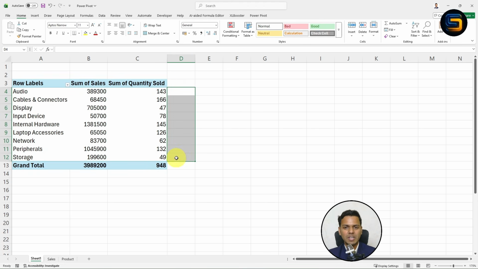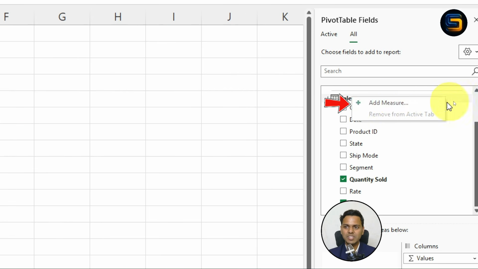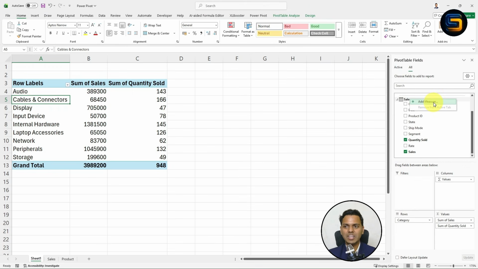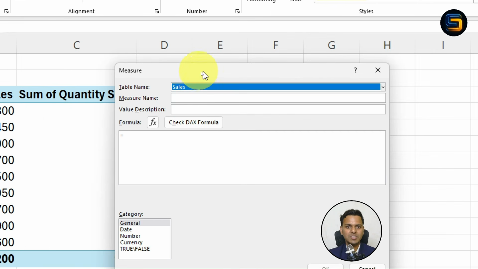Now if you want to find the average for each category, we will take the help of DAX formulas, which are measures. Now let me show you. Look here guys, I will right click on the sales table. Once I right click, you will see this is the measure, right? So basically I will add one new measure. Now look here, you will get one dialog box. This is the table name, sales.